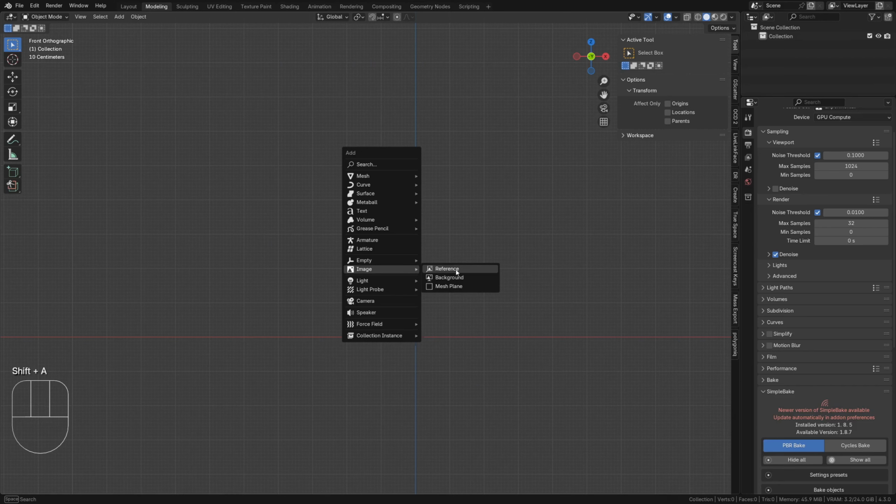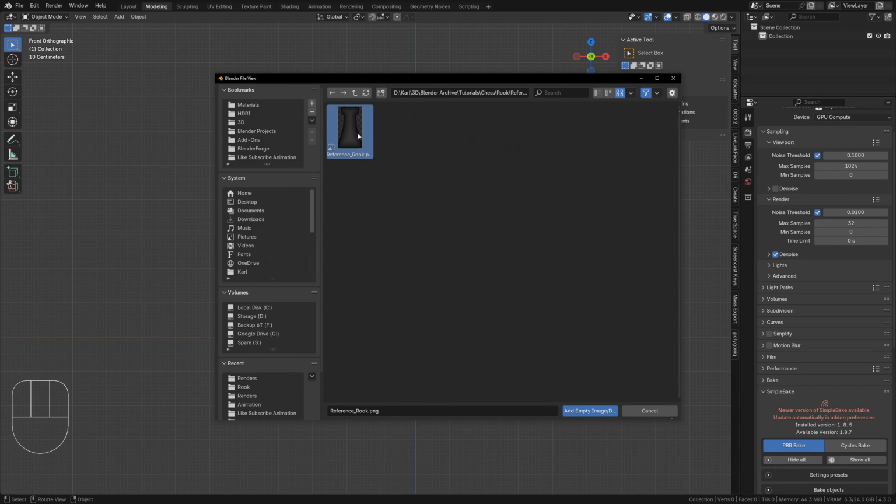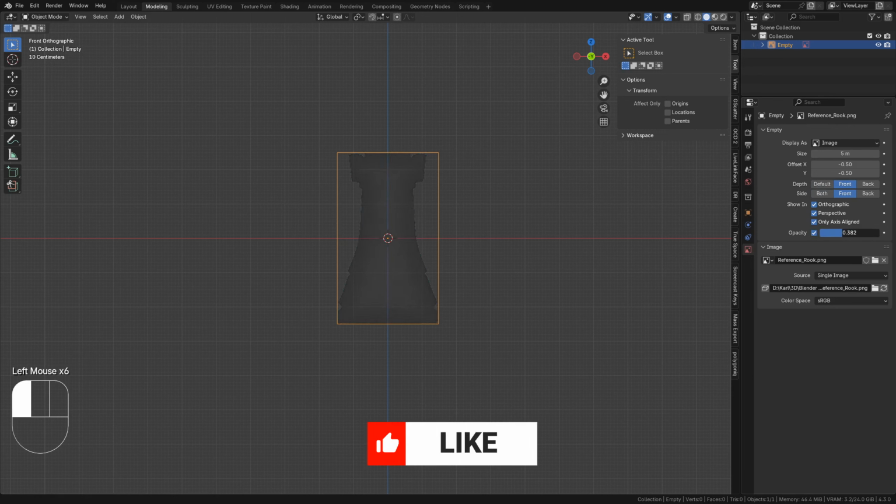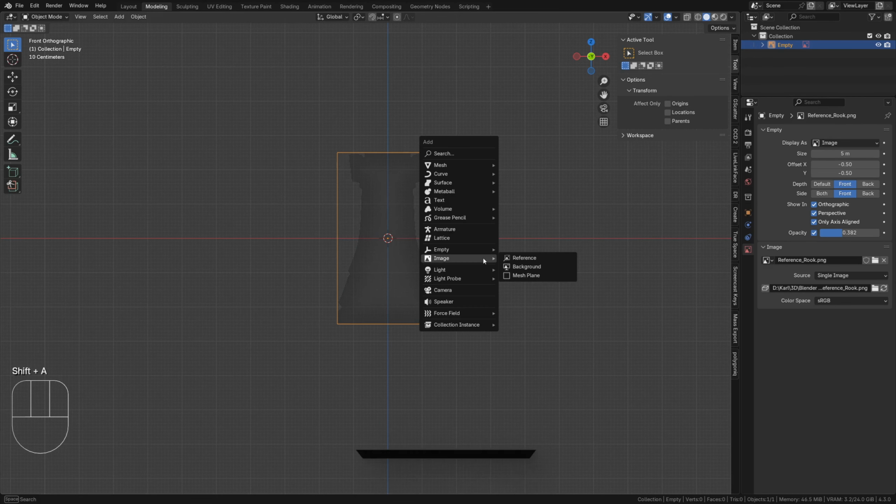Go to Image, then Reference, and select your reference image. Go to the Image Data tab and set it to front for both depth and side. Check Only Axis Aligned so that it is only visible when in front view, and check opacity, sliding it down pretty far. Back in the viewport, add a cube.